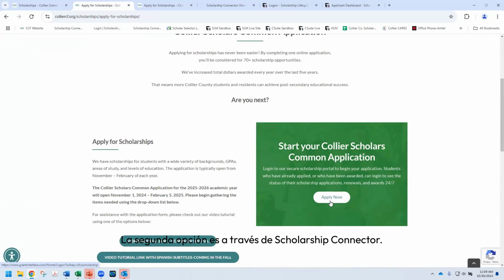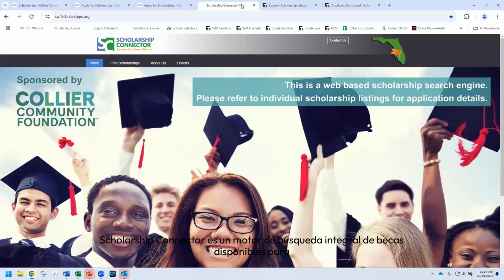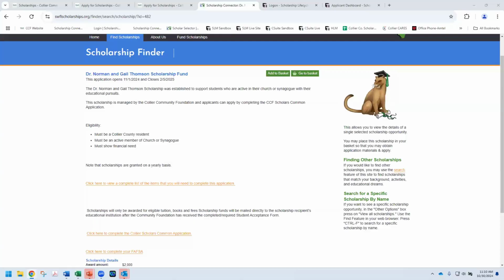The second option is through Scholarship Connector. Scholarship Connector is a one-stop shop search engine for scholarships available to students in Southwest Florida. To visit Scholarship Connector, go to swflscholarships.org. Once you find a scholarship managed by CCF on Scholarship Connector, click on the link to apply. When you click on the link to apply, you will be directed to the login page as well.